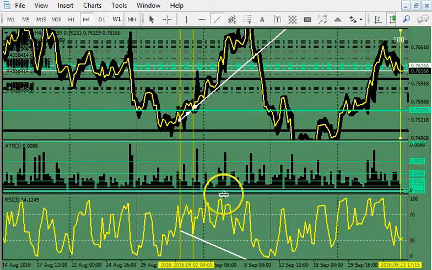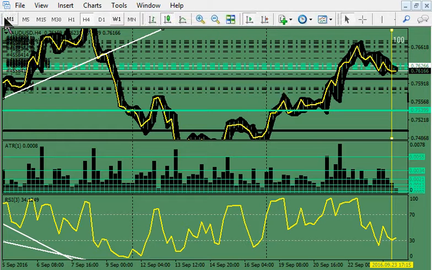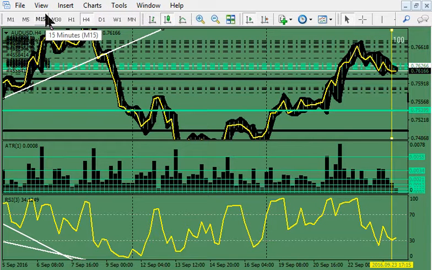So see the divergence that caused this pullback here? Why does this thing keep jumping? I can't get this to give me the shift. Turn that thing off.